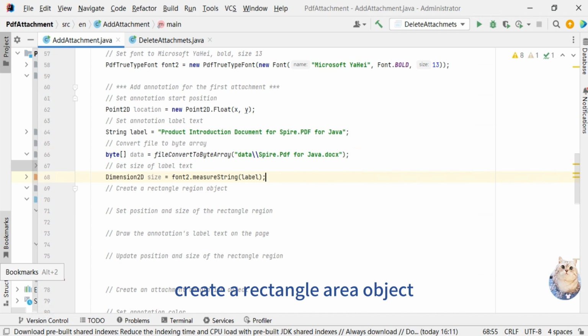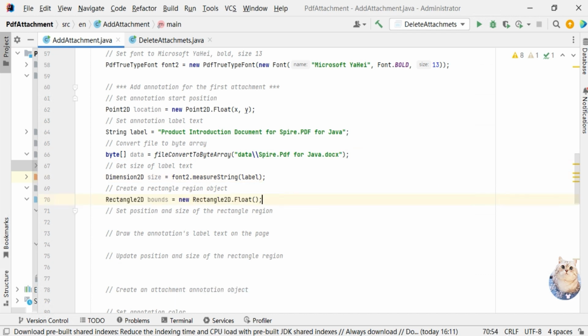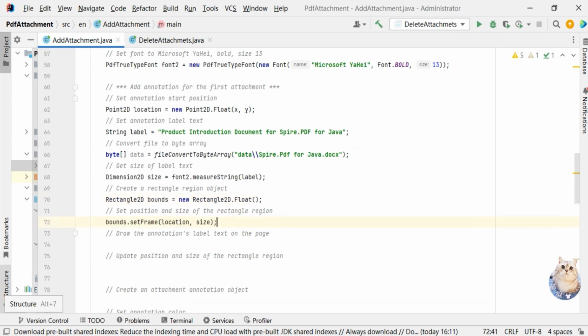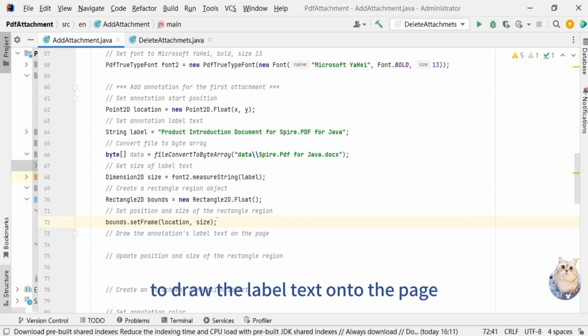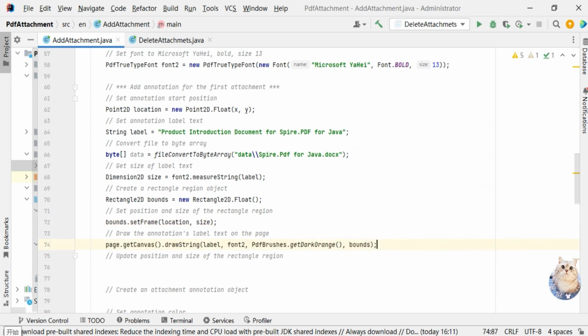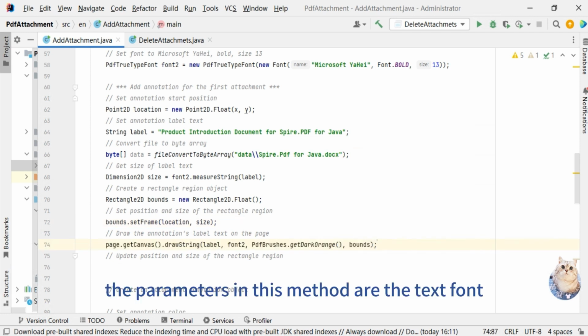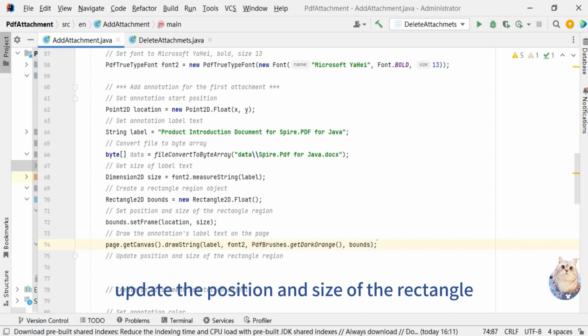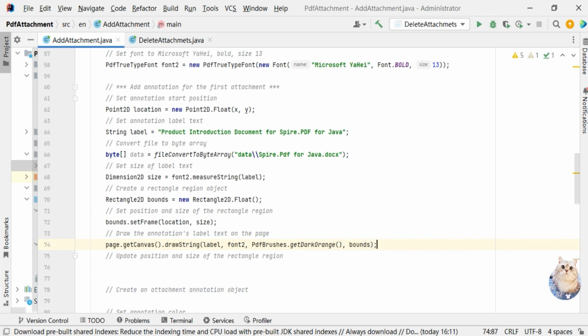Create a rectangle area object. Set the position and size for it, which is also the position and size of the label text. Use the drawString method to draw the label text onto the page. The parameters in this method are the text, font color, and bounds. Update the position and size of the rectangle.